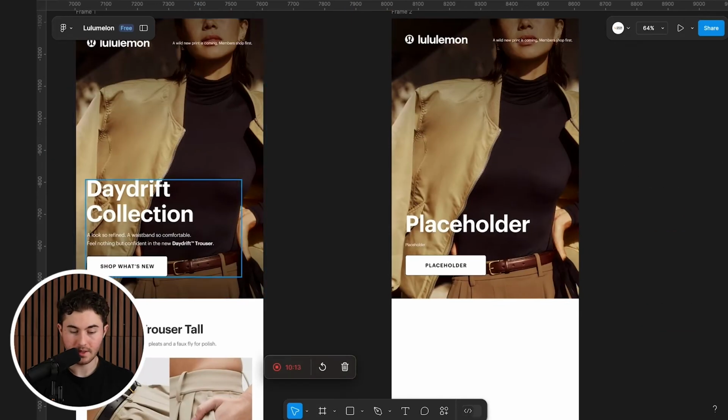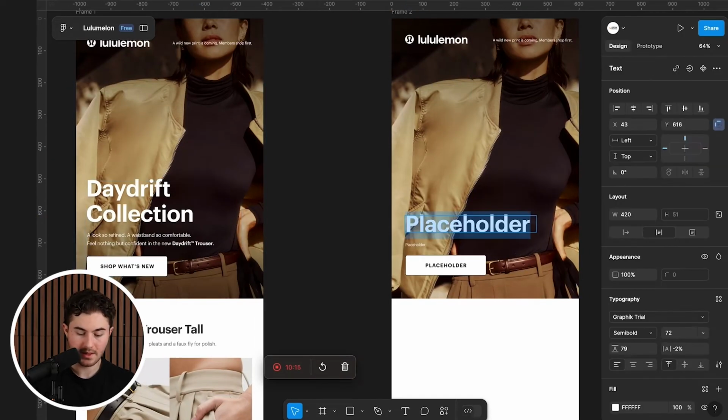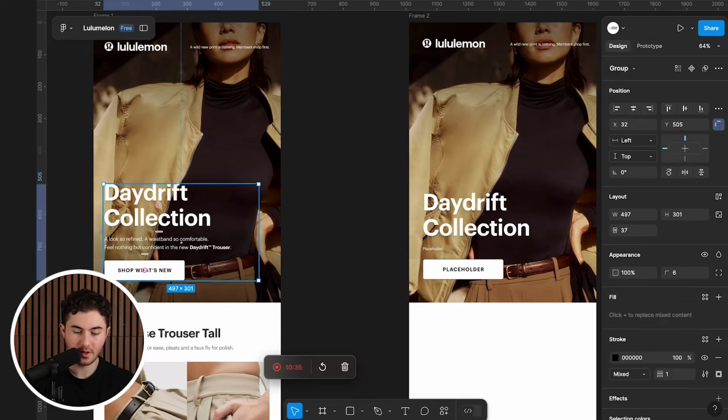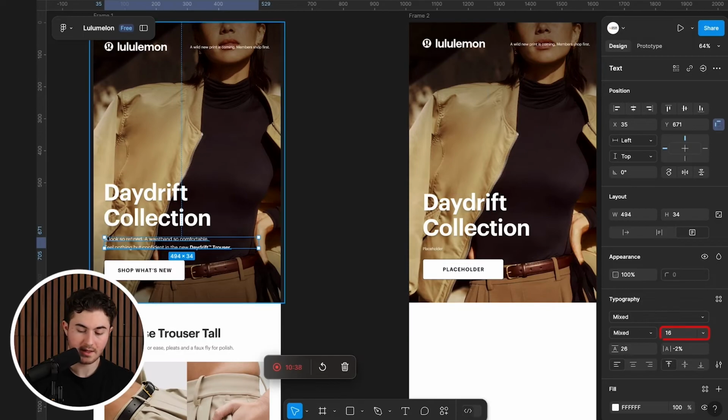So now we need to start putting in the actual text. So let's start writing it. Day drift selection. Now we want to use our arrow keys to start pushing this upwards. If you want to go a little bit faster, try holding shift and then click your arrow keys. And now if you remember from before, we want to increase the size of this font.